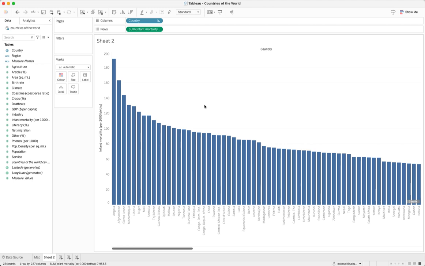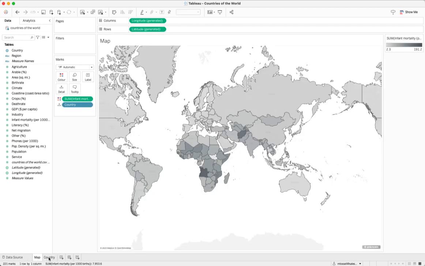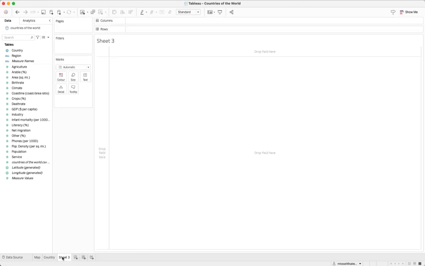I often find these a little challenging to read when it's a column chart, so I'm going to change that to a bar. And let's just put here country. By the way, I double clicked on that tab to rename it if you didn't catch that. So we've got a map. We've got a breakdown by country. The last worksheet I want to add is a breakdown by region.